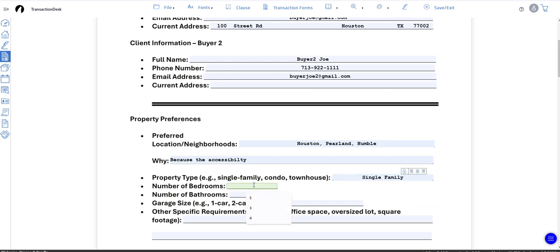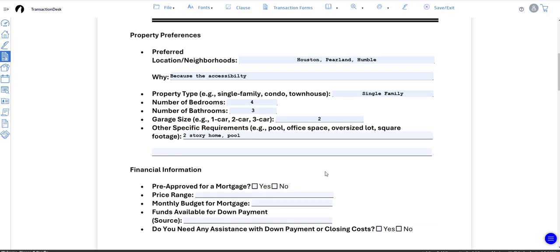Number of bedrooms. In here, you just put the minimum here. And so 4, most people will be okay with 5 bedrooms. Number of bathrooms, I want 3. Garage size, I want a 2-car garage at least. Other preference is a 2-story home. I want a pool. You could add all this information here.